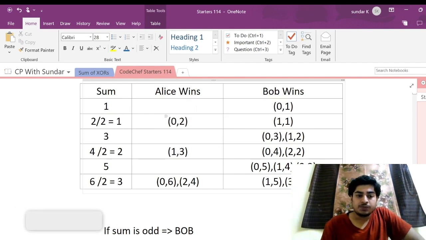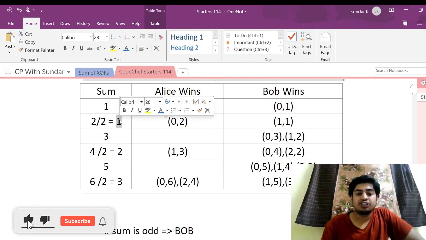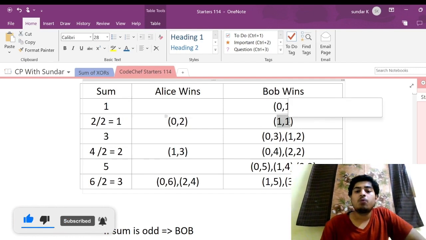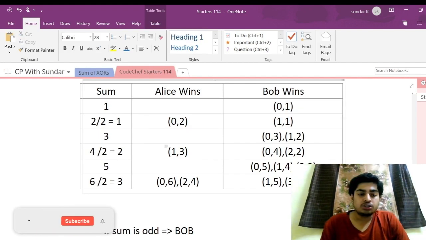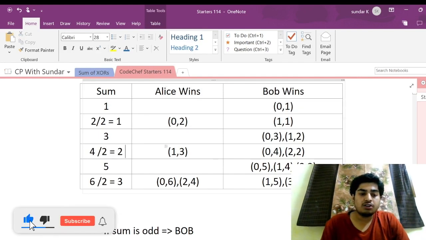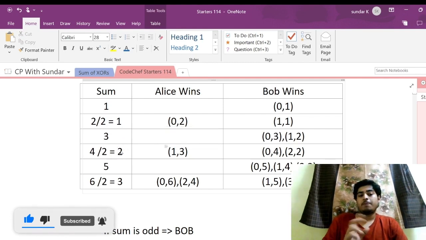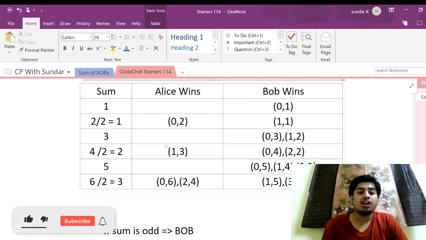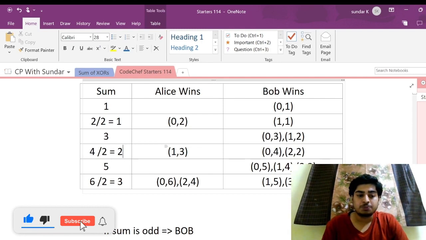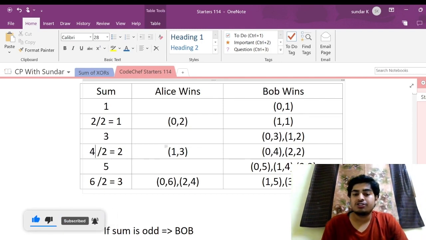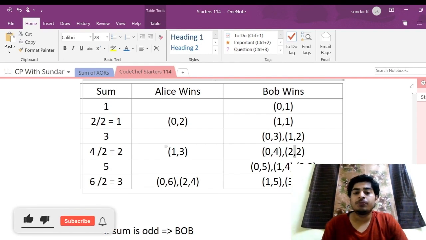If you see, the parity of one is odd, and the odd elements will be won by Bob. In this case, when we took the half of the elements, we got the answer as 2. The parity of 2 is even, right? Now the even combinations of this particular 4 will be won by Bob. So what are the even combinations? It's 0, comma 4 and then 2, comma 2. So the even combinations are being won by Bob.